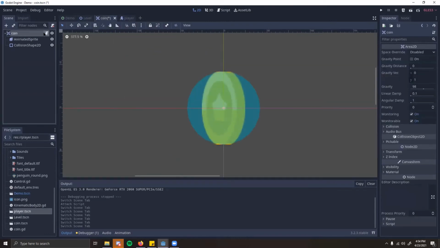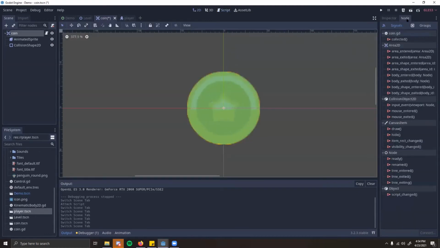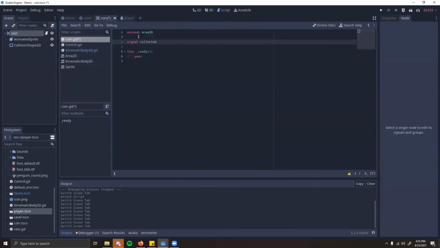The way that we do that is if we come here, above our functions, and type in signal, and let's just call this collected for now. What this does is it creates a signal called collected. If I come here and we come to node, in coin.gd, we see we have created our own signal right here. Very, very useful. So we're going to come here.